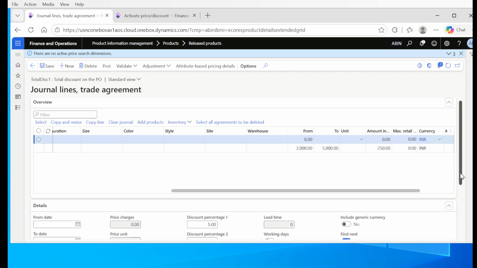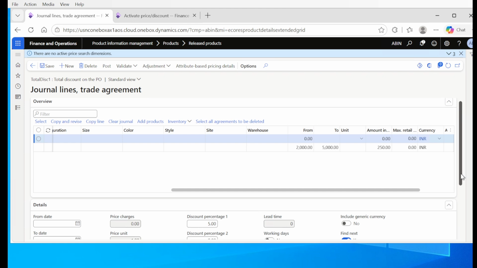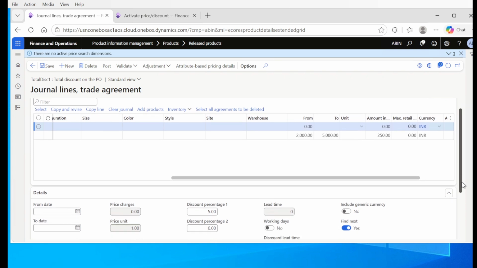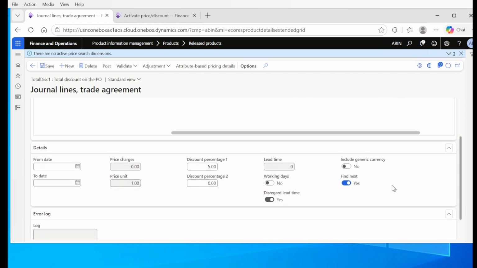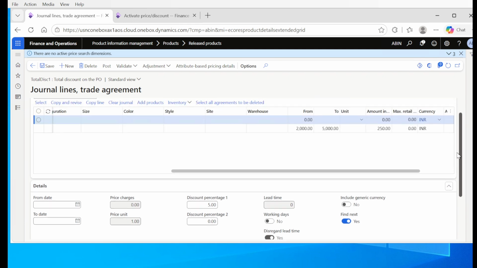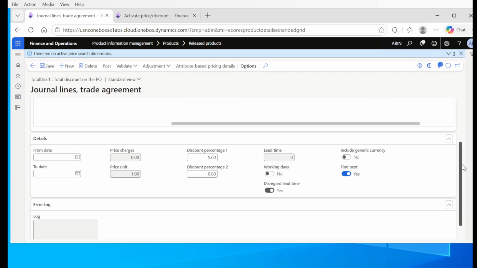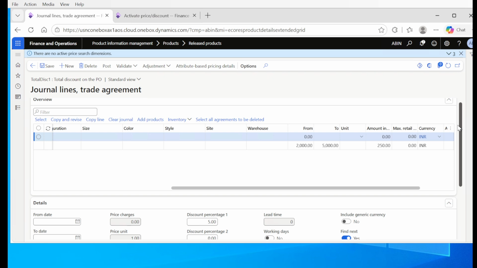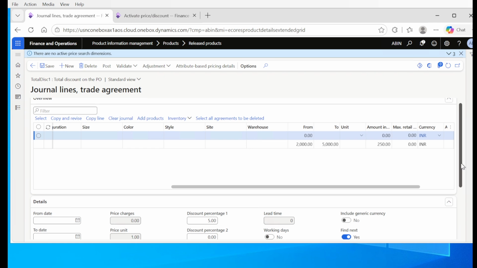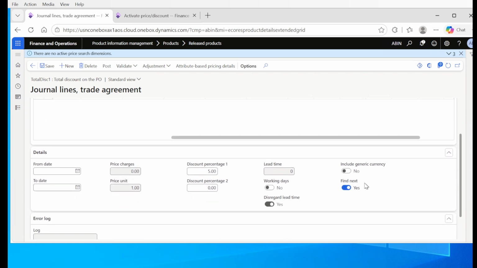So these are the two things which we have to now test. Okay, now let's test it. Before we test, I want to show you one more parameter called find next. The find next parameter is very important if you are defining multiple discount lines. If you don't do that, it will just select the most suitable one and it will stop. It will not go to the next discount line. So here, that's why I have enabled find next.